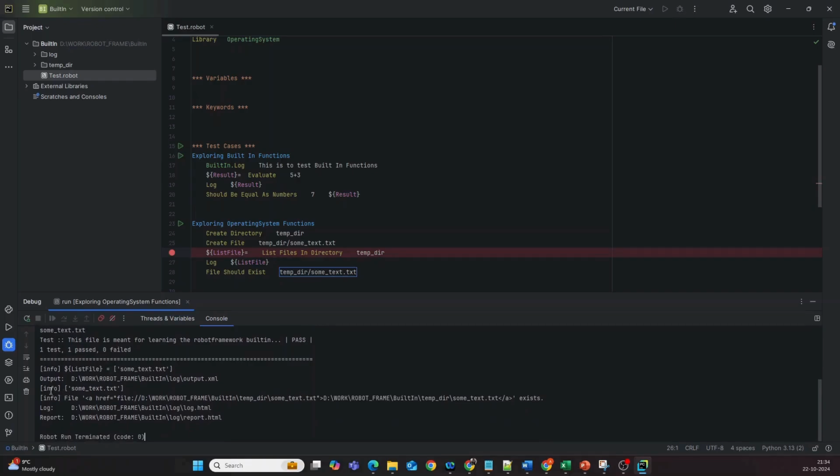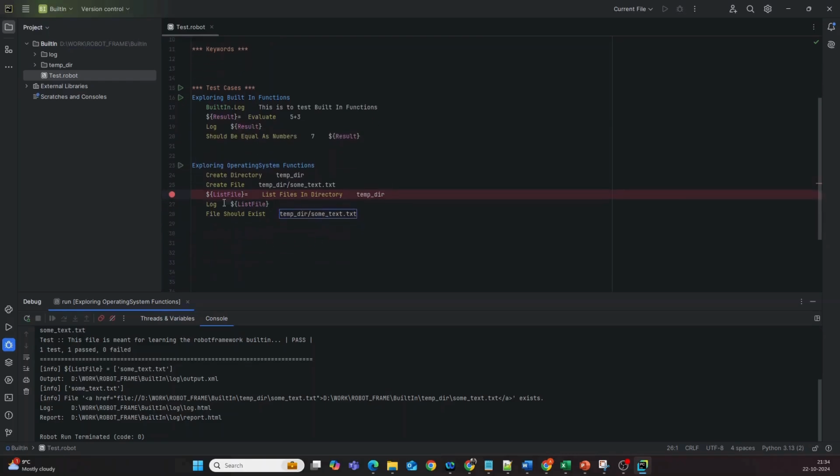What it did is it got me the file name by using the list files in the directory, and then it also passed the assertion. It also checked whether the file exists in this particular location. This is how the creation of files basically works.